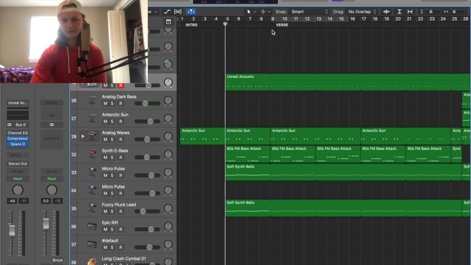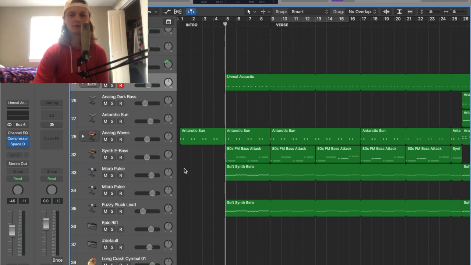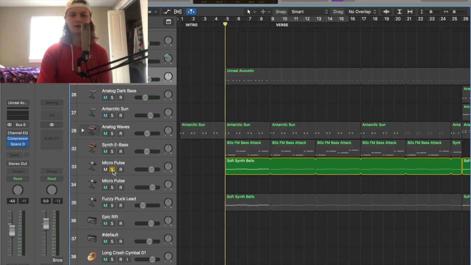Then getting into the verse, the only things I really added along with the drums is some bass and this lead synth line in the verse. It started with me basically just playing arpeggiated chords. And then I found this sound. It sounds like this.